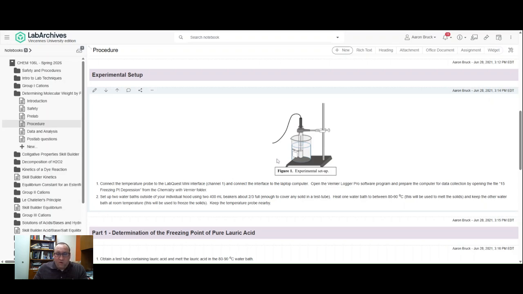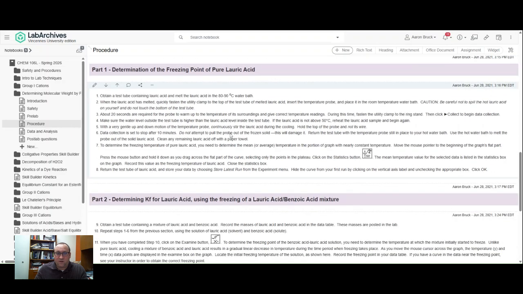And so you're going to do this experiment in 3 parts. The first part is where you're going to do the determination of the pure lauric acid. So you're going to be looking at a pure solid substance, lauric acid, and you're going to measure the freezing point of that pure solid.